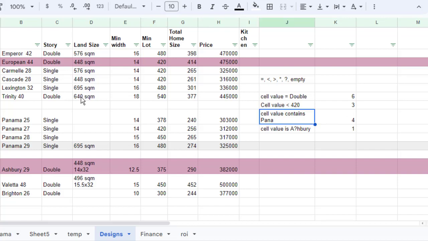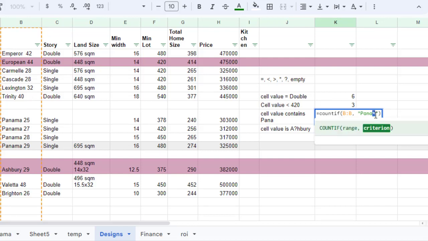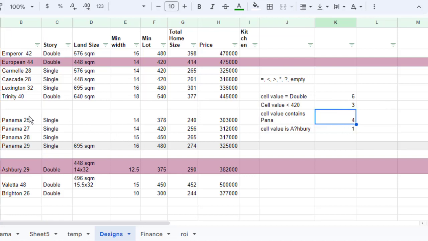The next is a very interesting example. What we want to find is that in this particular column, column B, the total number of cells where the value contains PANA. When you don't know the exact value, you can use this kind of substring, and for that you can use the star operator. So star means match anything after this PANA. It has counted it for us, and the value given is 4. So you can see that there are 4 cells where this PANA string is found.